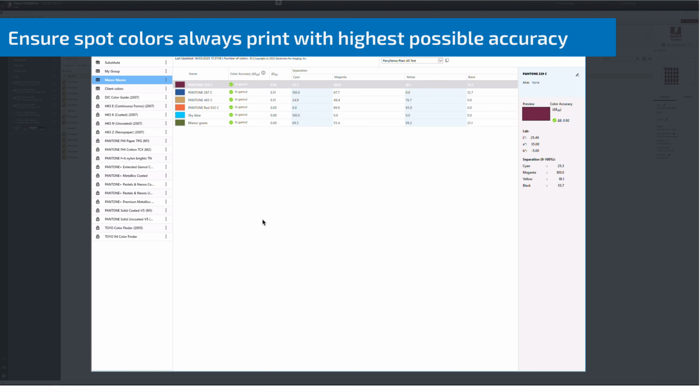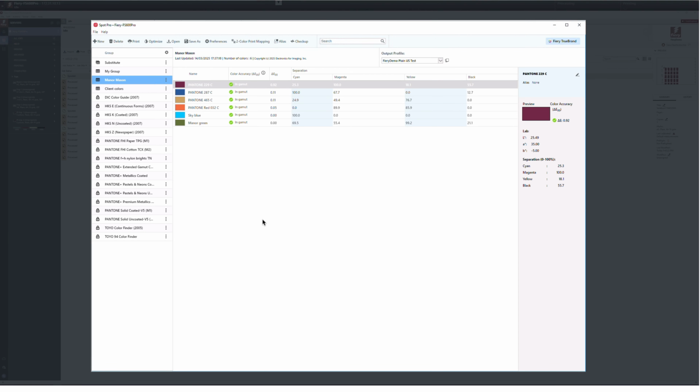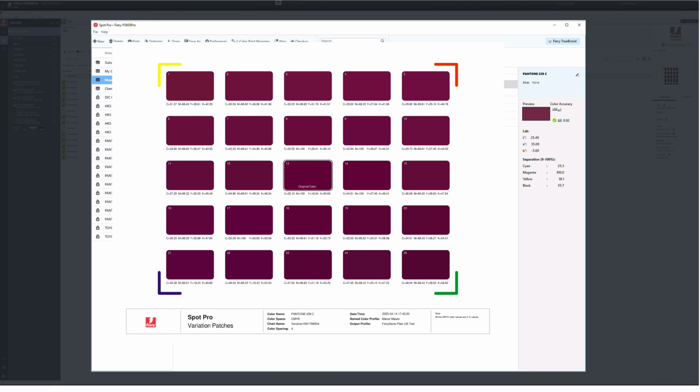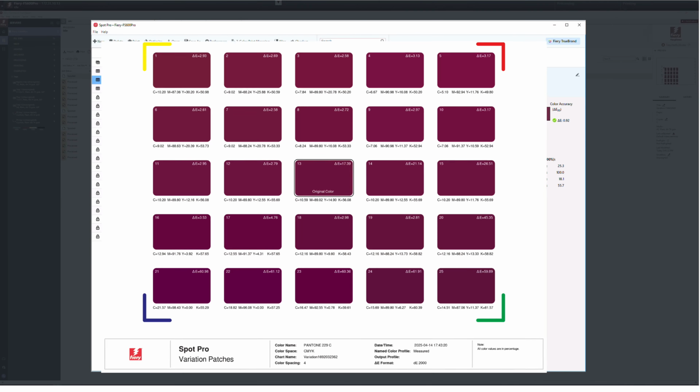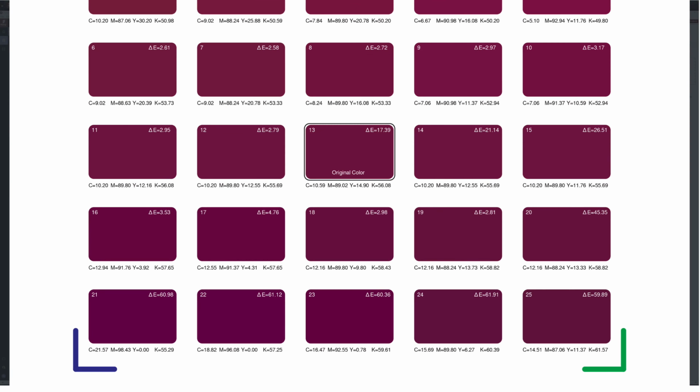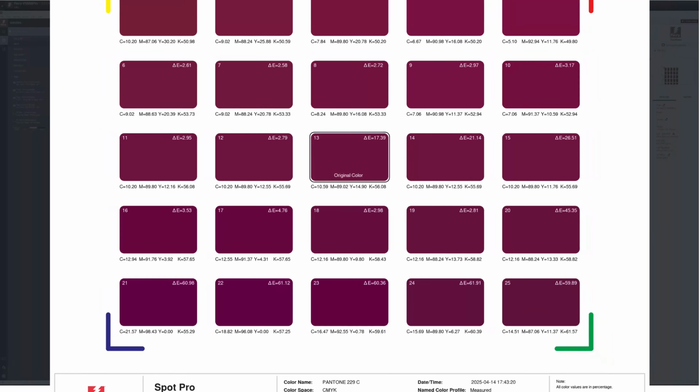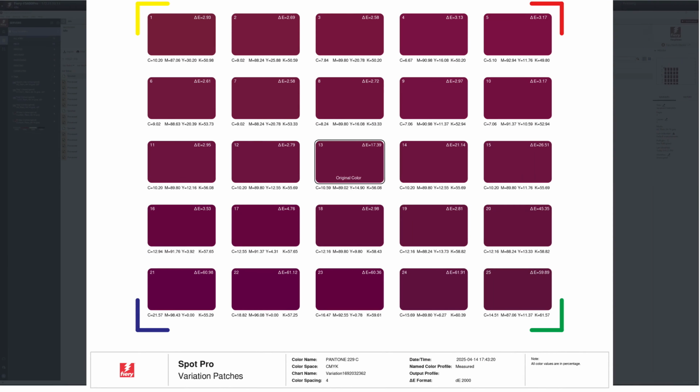Spot Pro makes it easy to see at a glance if spot colors are in gamut. In the main Spot Pro window, you can see that each spot color can display the delta E and whether it is in or out of gamut. It's also easy to show clients the delta E of specific spot colors. You can measure patches on variations pages and on a swatch book with a spectrophotometer. Once you do that, the delta E will display on the patch or swatch.